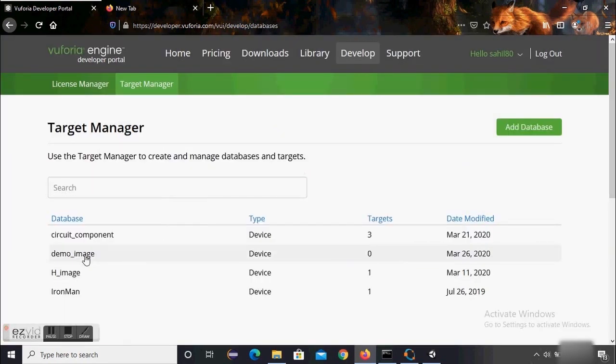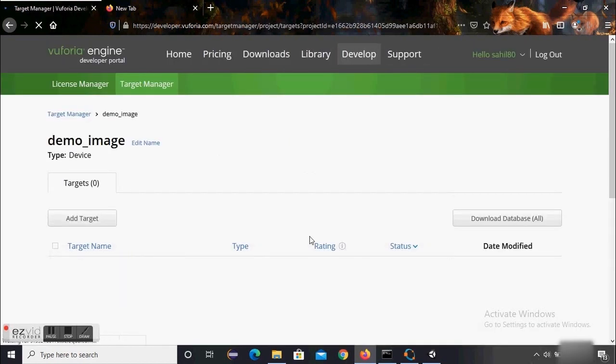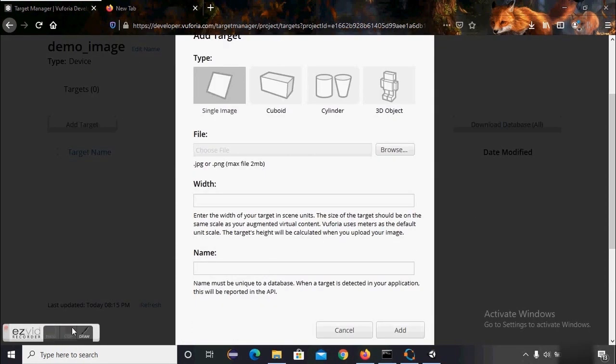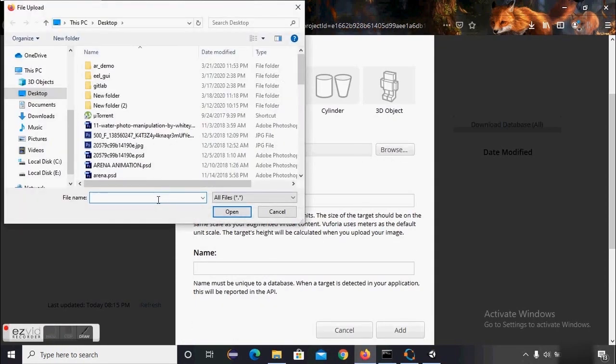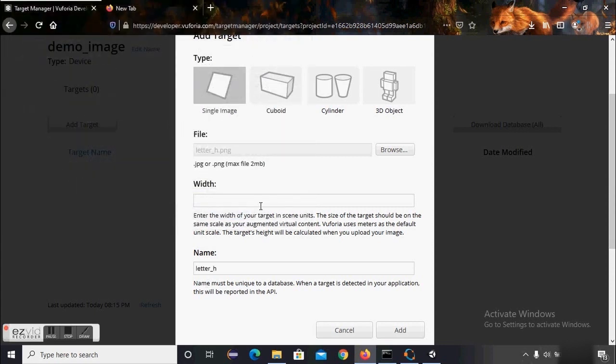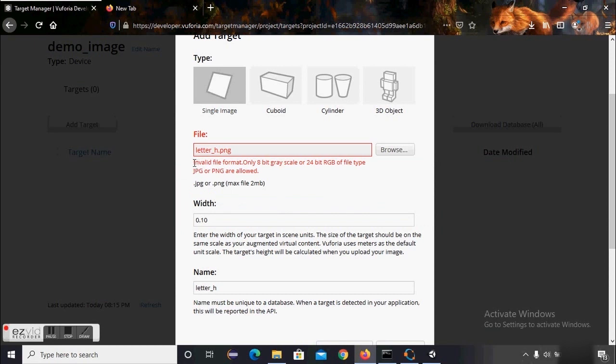Now add target, and you can select the image from your system on which you want to project the virtual object. So here I have selected the image. Now mention the size of your physical image. If your image has a size of 10 centimeters, then you have to just write 0.1 meter.